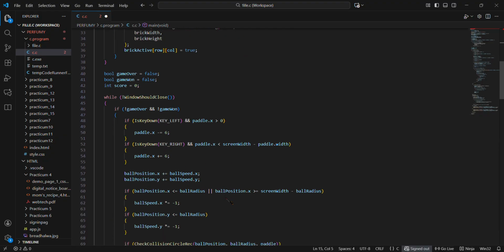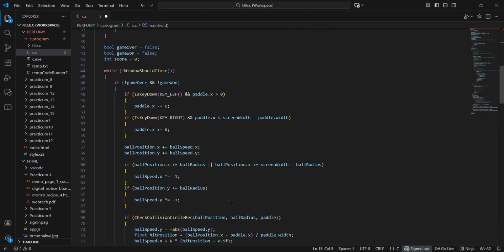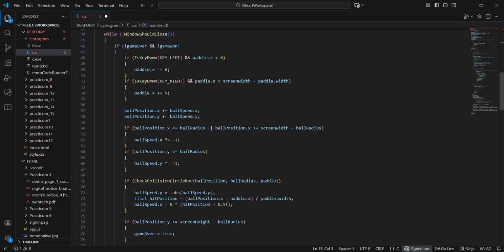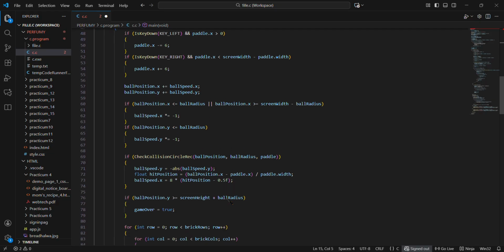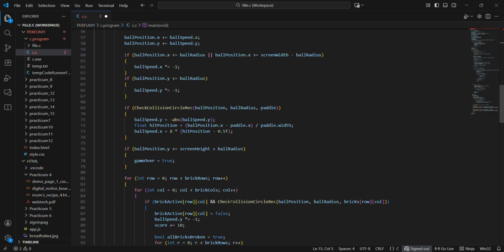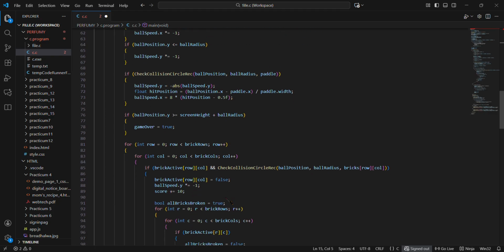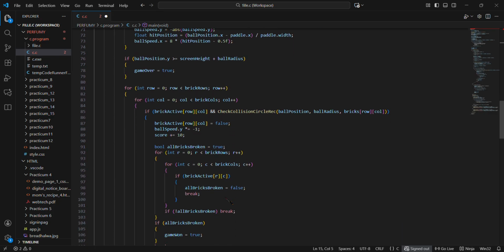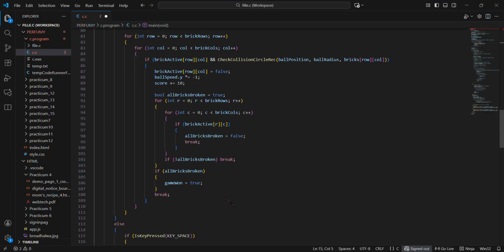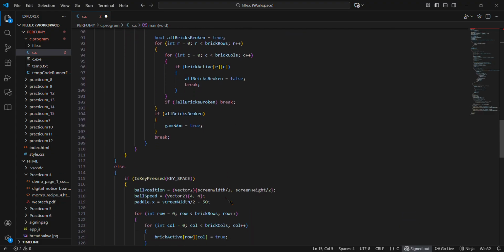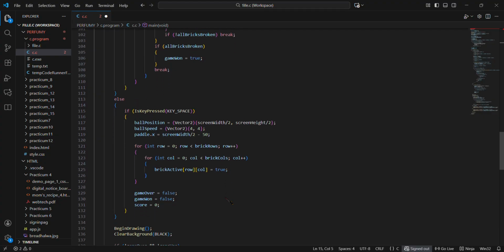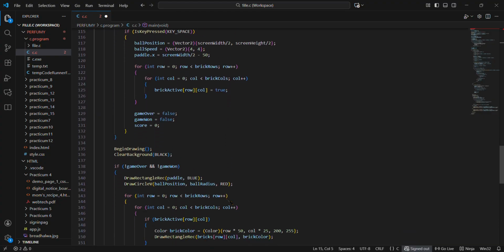Each brick is represented as a rectangle stored in a 2D array. Active bricks are drawn on the screen and their status is tracked using a boolean array. When the ball collides with the bricks, they disappear, the score increases by 10, and the ball changes direction.